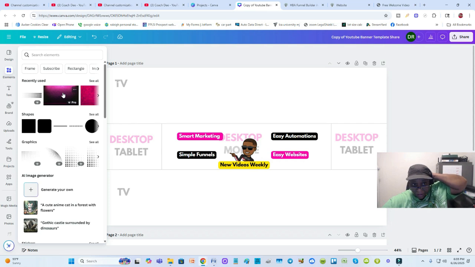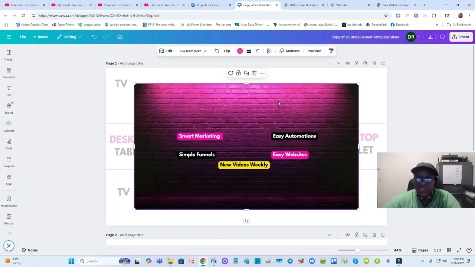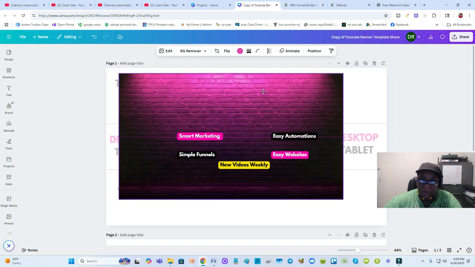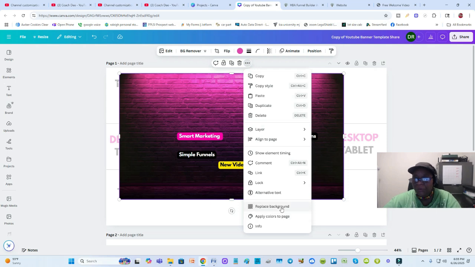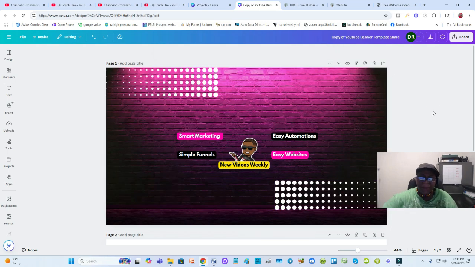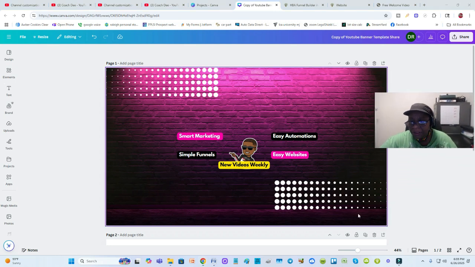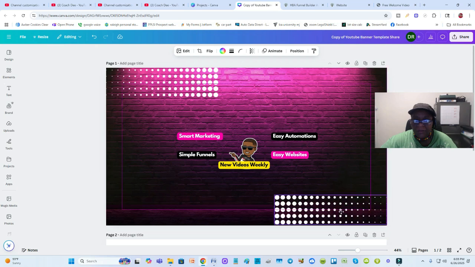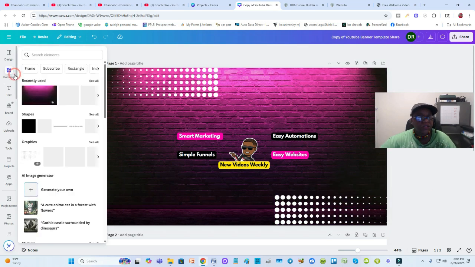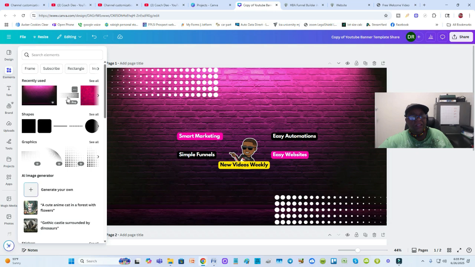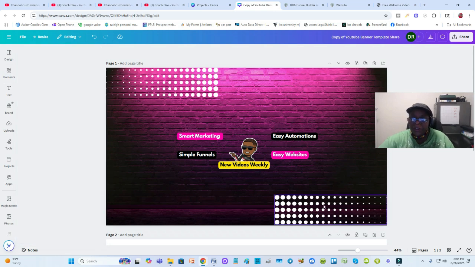You can use whatever background you want, or you could just use an image of yourself if that's what you want to do. But I'm going to just use the image right here. And the way we replace it on the back is we come over here with the three dots and we go to replace background. Boom. Now we got the background. And I also put these little dots right here. I got those over in elements, and I just clicked dots, and you can see them here. I just added that because this view right here, to even see the dots, is going to be on the TV view. That's just to add a little something to it.